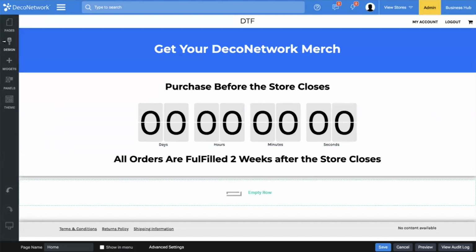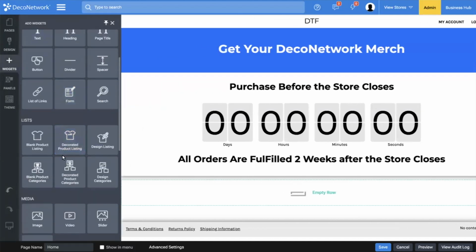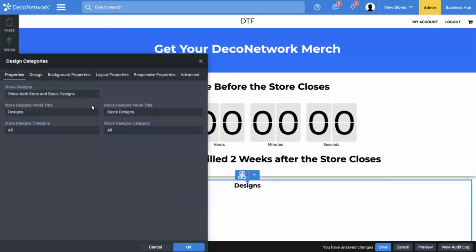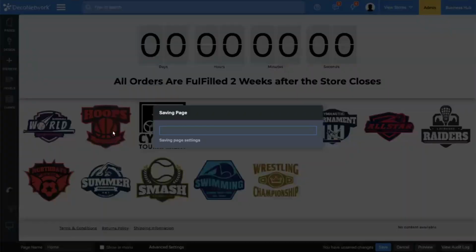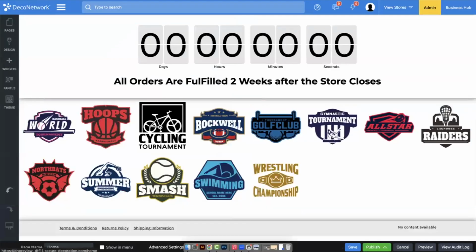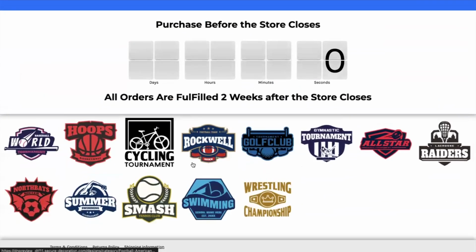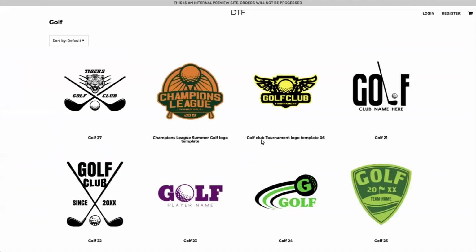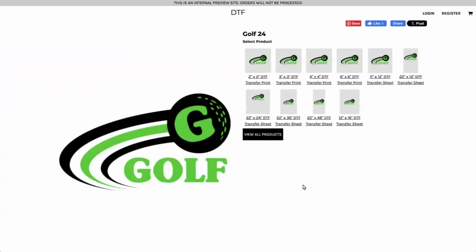So on this site, we'll keep it simple this time. We'll do a design category. We'll just choose sports. So there are our sports templates. We'll choose golf this time. Here are the different golf designs. We'll choose one of the designs. And now, instead of t-shirts, I have it displaying on transfers.